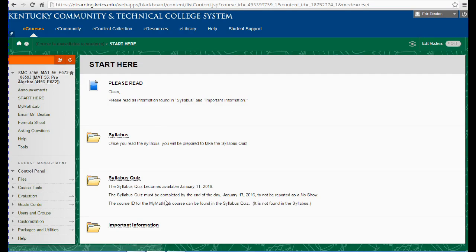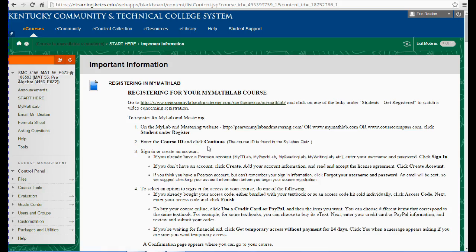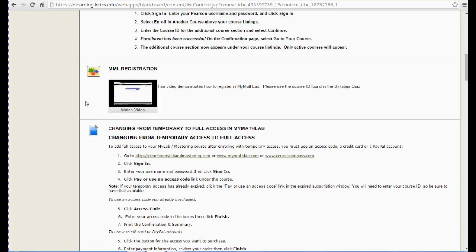This is the only place where you can find the course ID needed for Mymathlab, and we do use the Mymathlab system, so you need to buy a full access code. If you do not have a full access code yet, you can still register with temporary access. And I do have a video on how to register in Mymathlab. This is the video you can watch on how to register in Mymathlab.